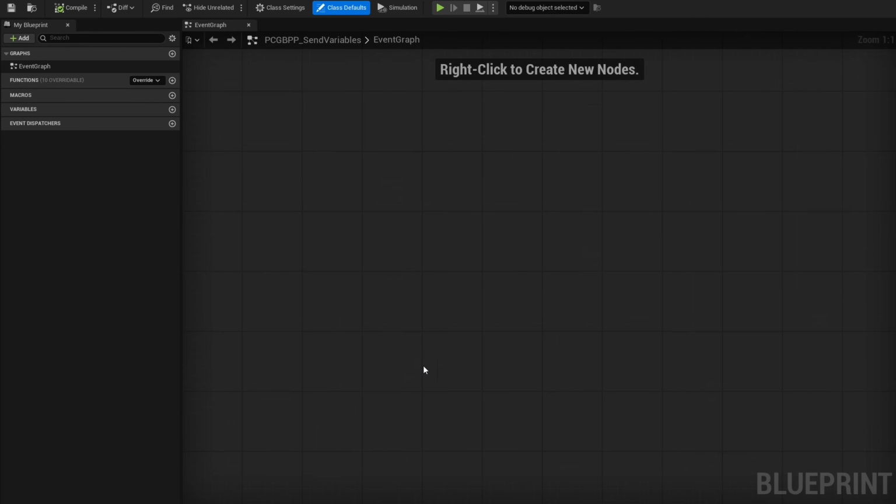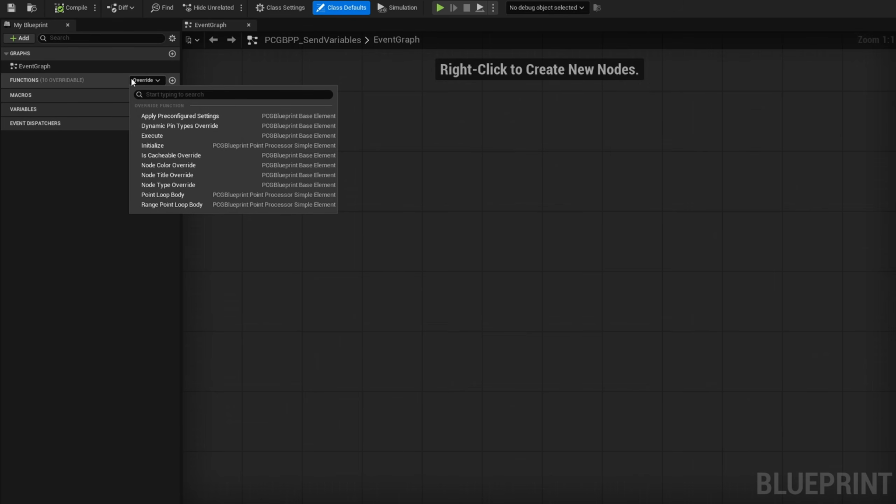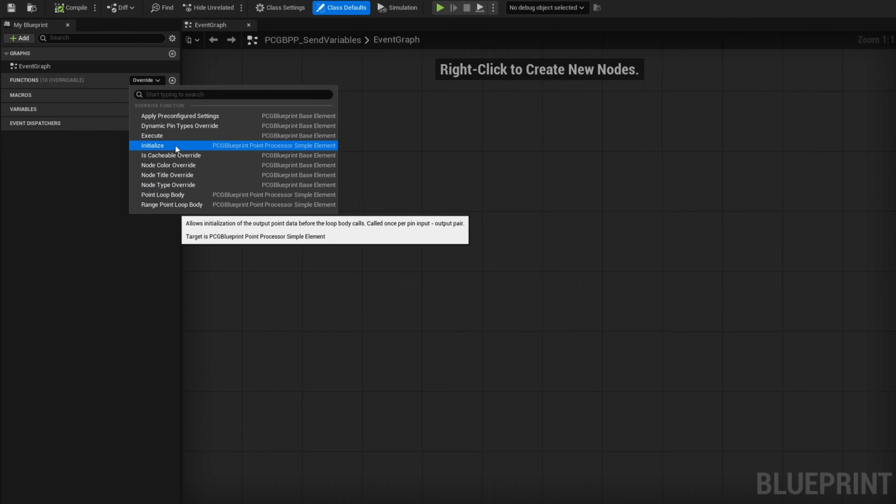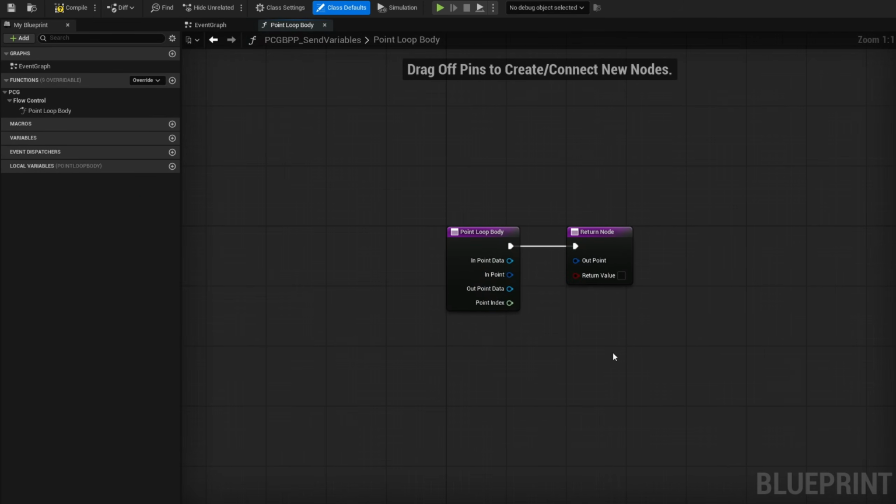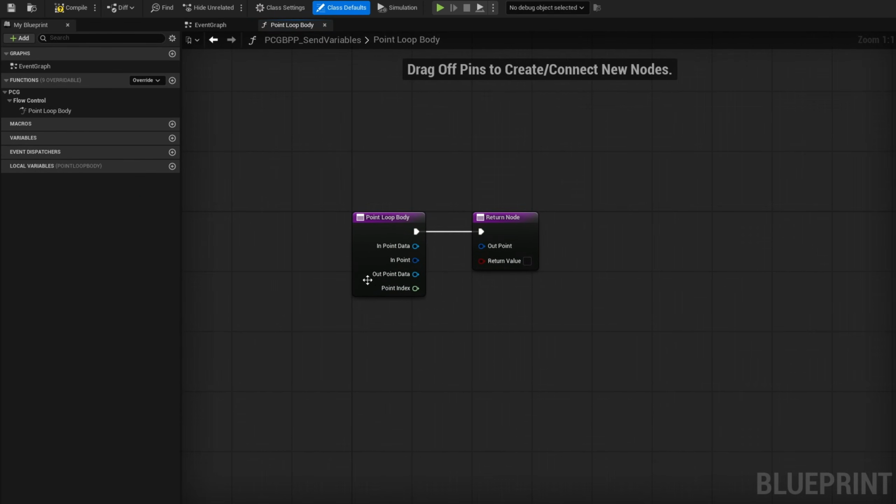It opens up a pretty familiar looking interface if you've ever worked with blueprints. The main things that you need are going to be here in the functions override section. If I open up the override, you will see that we have a few overrides. We can change what happens at the very beginning. We can change what happens on the loop. So if I open up the point loop body here, you will see that by default, there's nothing here.